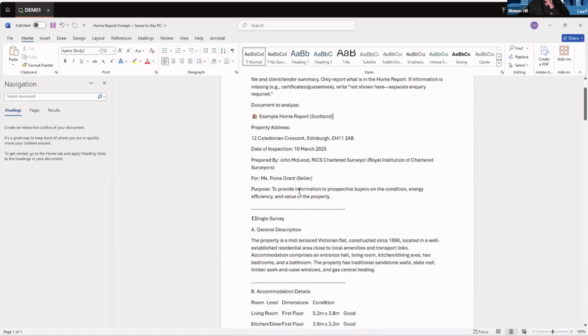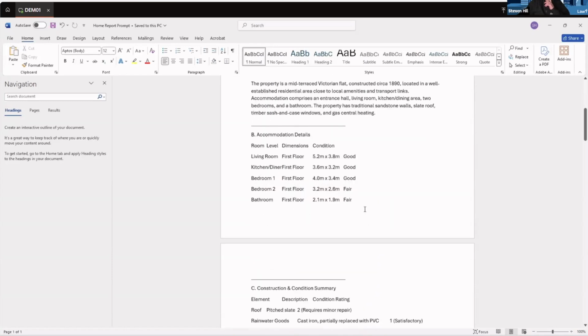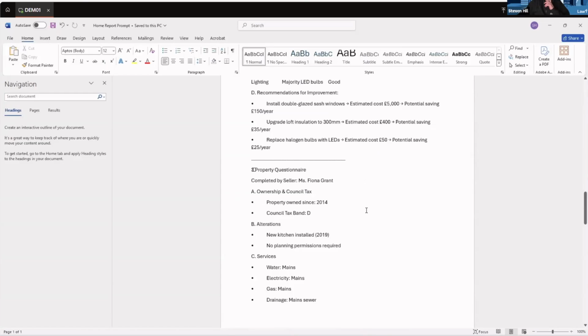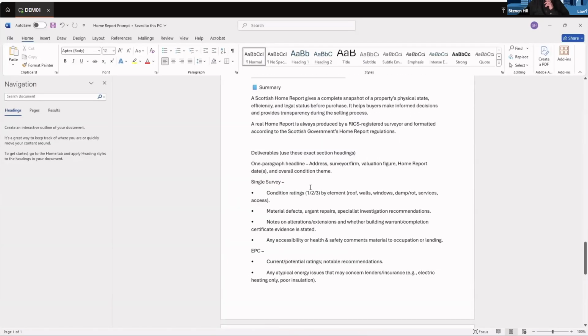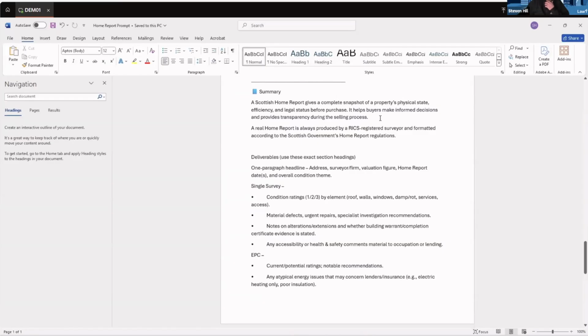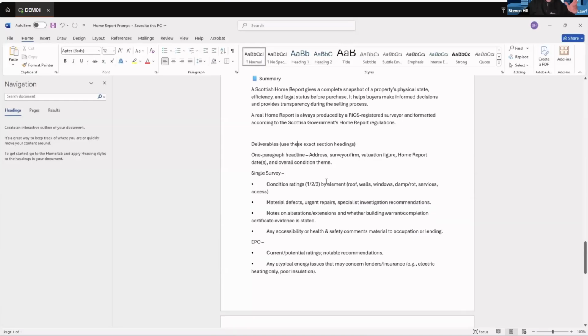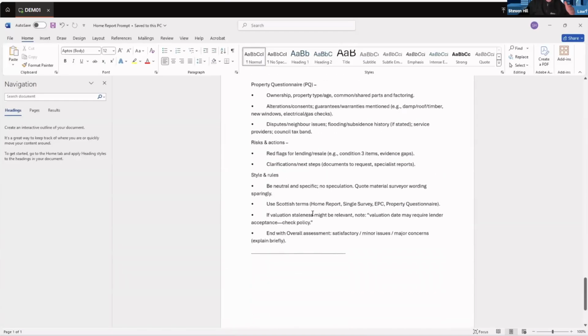So I've taken some home report details in terms of the single survey, the accommodation details, the property questionnaire, and I've basically said I want it in that type of summary. So all the information that's on there, I've then asked for it to be in this specific format, and I've given it my deliverables. So again, summary, deliverables, the style of questions, risks and actions, any red flags, any styles and rules, be neutral and specific, no speculation. The more detail you can give the prompt, the better.